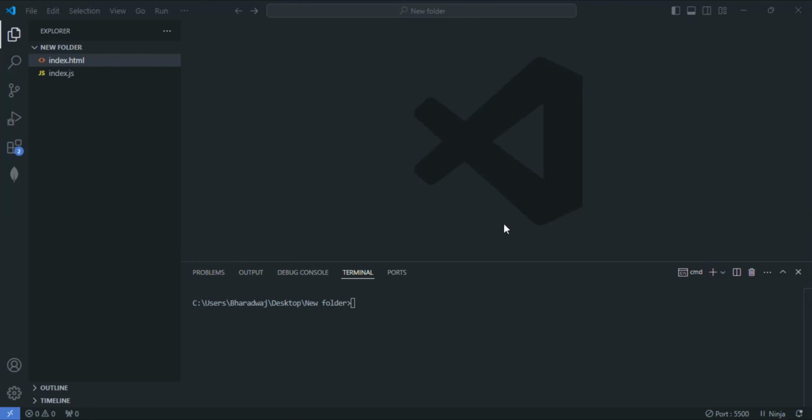In the initial example we will go with how to create a shadow DOM, and in the second example we will go with the shadow DOM with a custom web component. So let's try to understand how to create the shadow DOM initially. So I have created two files, one is HTML and the other is a JS file.